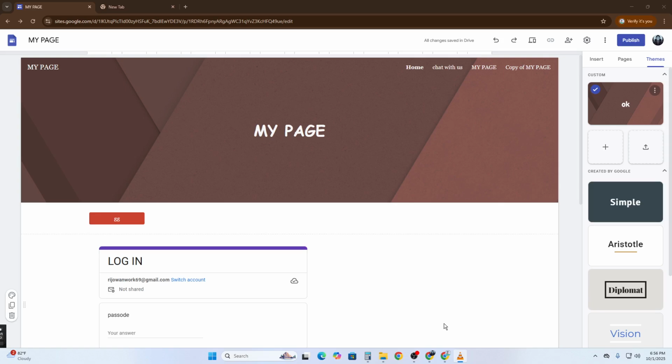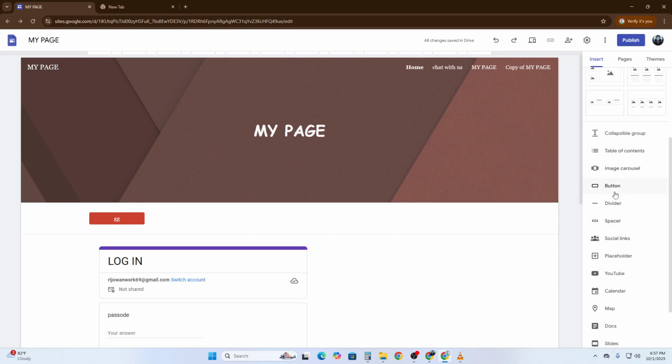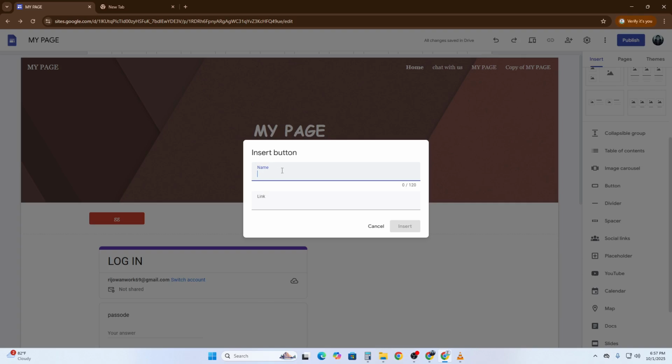Here's how. First, decide how you want to take payments, either through PayPal, Stripe, or Google Forms with a payment add-on. Let's start with PayPal or Stripe. All you need to do is create a product or checkout link inside your PayPal or Stripe dashboard. Once you've got that payment link, head over to your Google site. Add a button or even a text link, then paste the checkout URL there. Now, whenever a visitor clicks that button, they'll be redirected to your secure checkout page.